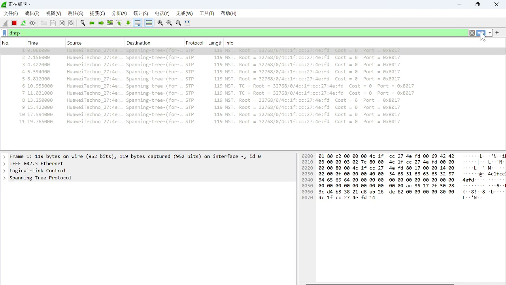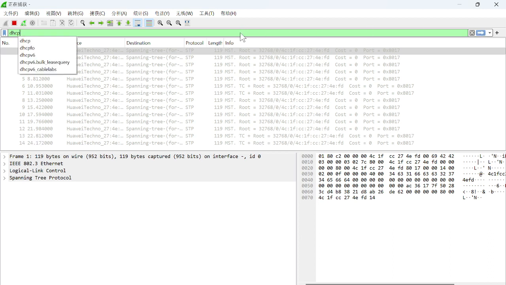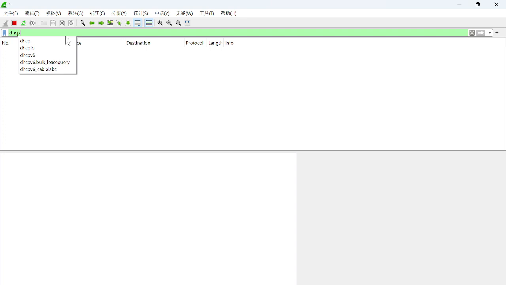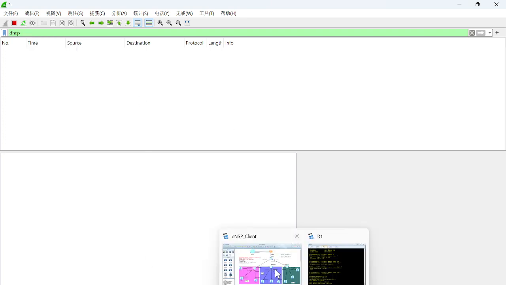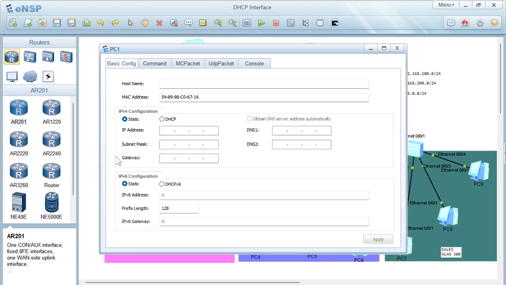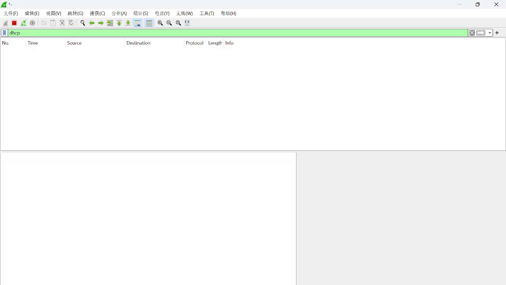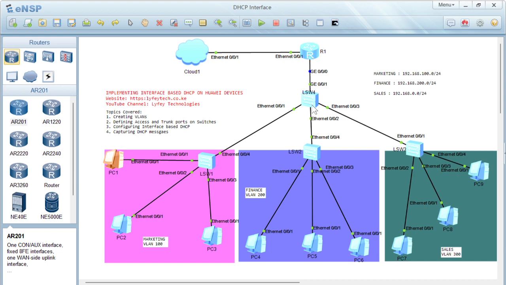It's not taking effect yet. So yes, now we are filtering only DHCP messages. So on the PC, we can now set it to DHCP from static so that it can obtain the IP address, the subnet, the gateway, DNS. All these will be assigned to the PC dynamically using DHCP, Dynamic Host Configuration Protocol. So once we've set this up, we're expecting DHCP messages to start coming in on the router. So we wait for a few minutes.